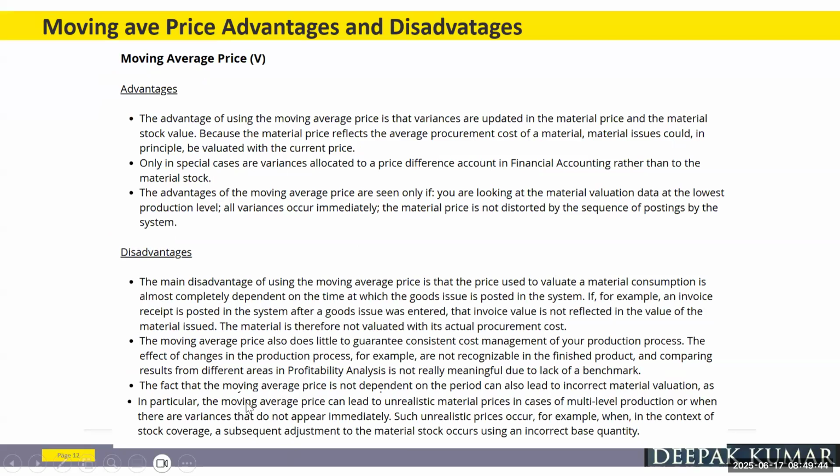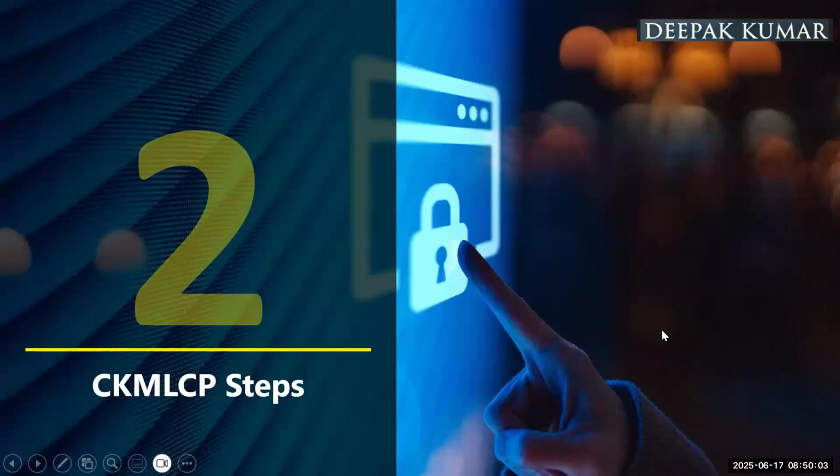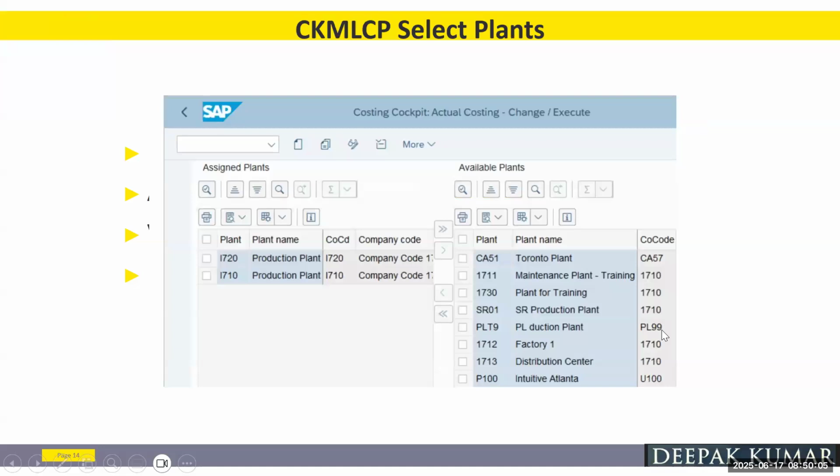So the main difference is if you keep moving average price, there's no multi-level production variances roll up. But in CKMLCP, weighted average moving price, it happens. Now we'll go in depth into CKMLCP. So we have covered the configuration part.